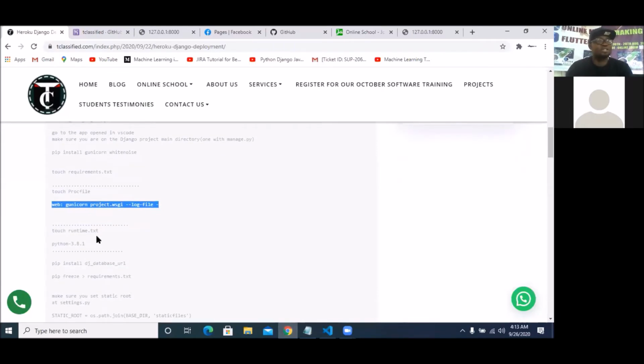Do my touch runtime.txt. Please, if you don't know the Python version that you're using to build out your work, you might not need to do this. Heroku will automatically determine the Python that you use. Is that clear? Because if you do this and you write the wrong version of Python, when you push it will not work. Is that clear? So now let's create the requirement.txt.